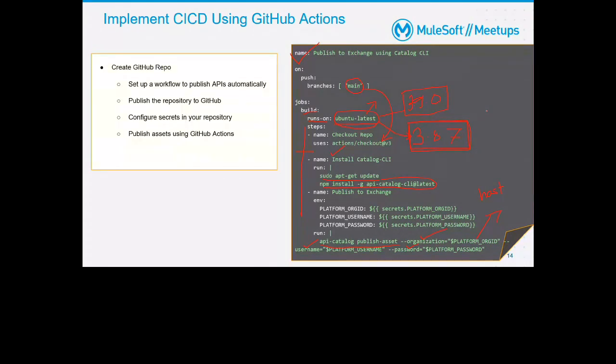Exactly. So if you look at the command here, you can mention your environment also, just like I mentioned the host. So you can set the environment. But when you are publishing to the exchange, this is common. Exchange is agnostic to the environment. Design Center is agnostic to the environment. Keep that in mind. It's specific to business group. Business group can hold it.